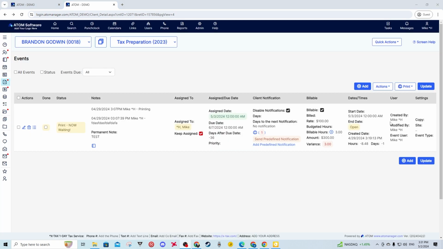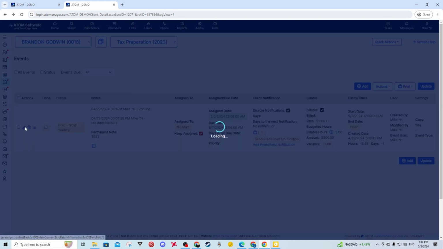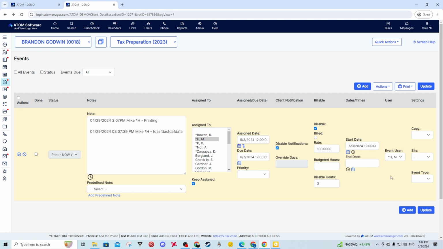Then the user column will display who created the event, who was the last person to make a change to it with this modified by, and then who the event user is. The event user is the person that is primarily working on this event status. And if we click our edit pencil, this will open up to where you can adjust who the event user is.